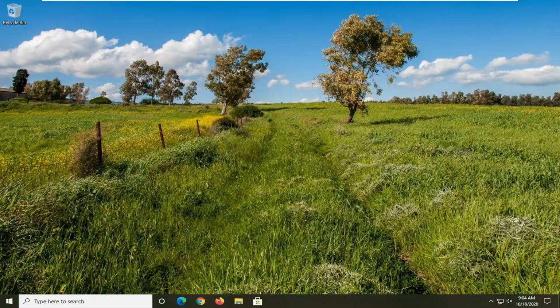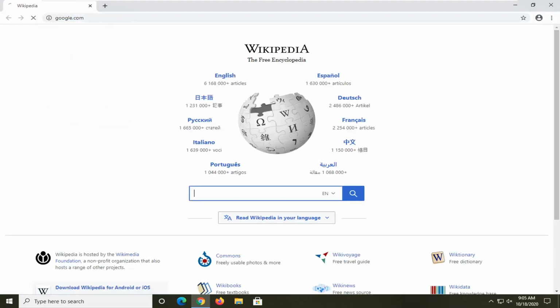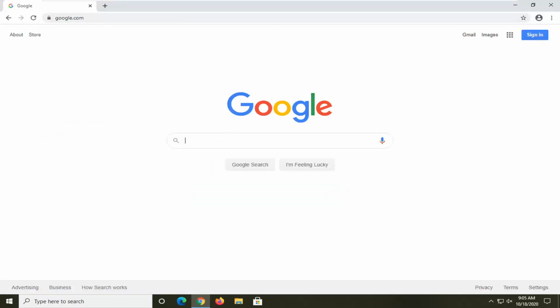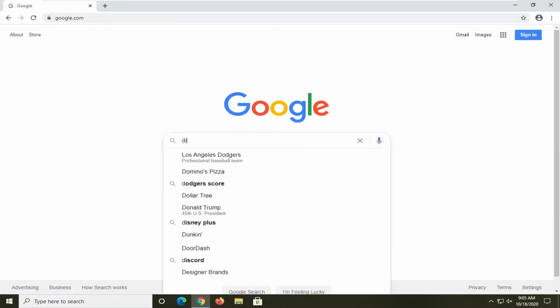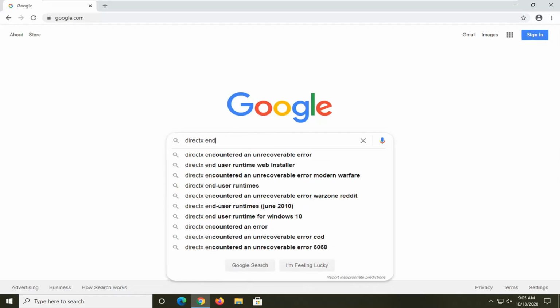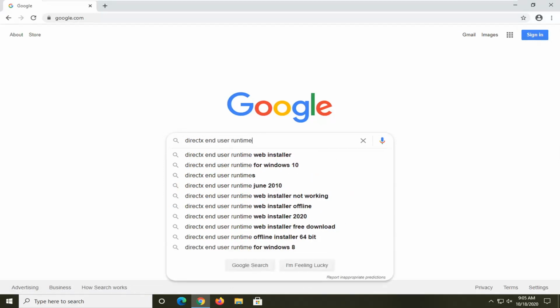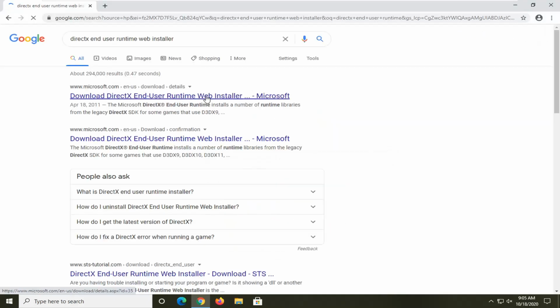So we're going to go about how to resolve this, and we're going to jump right into it. We're going to start off by opening up a web browser of our choosing. I usually like opening up Google Chrome for these tutorials, which we're going to make no exception for today. Navigate over to google.com, and into Google search up DirectX End User Runtime Web Installer. Best website result should come back with Microsoft.com.